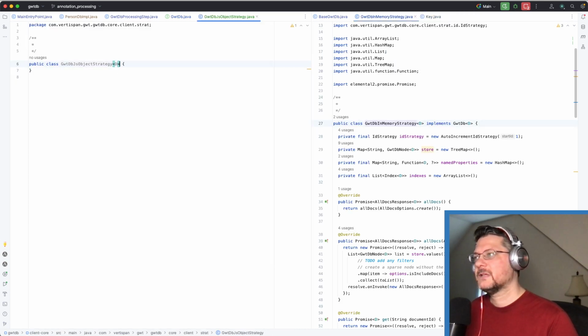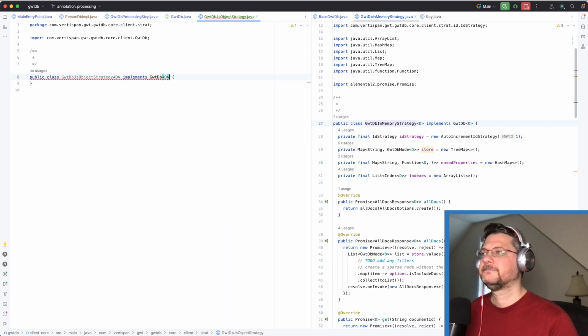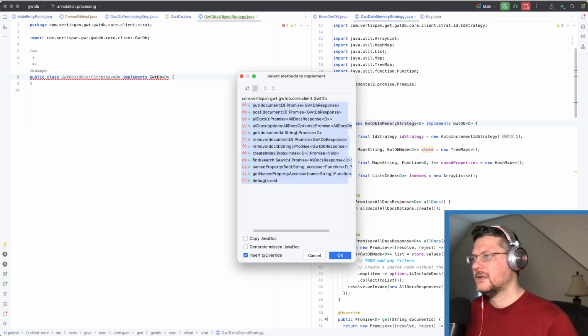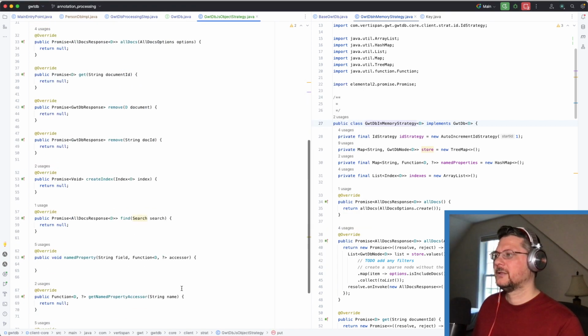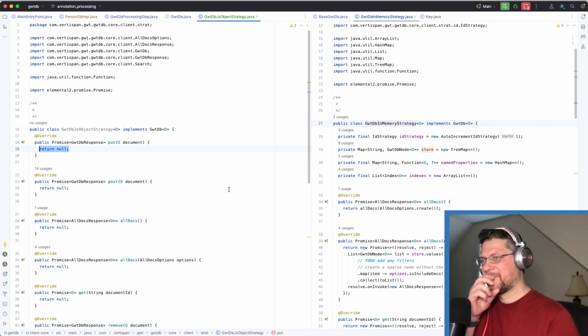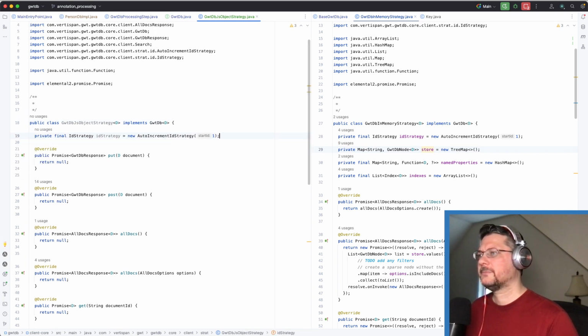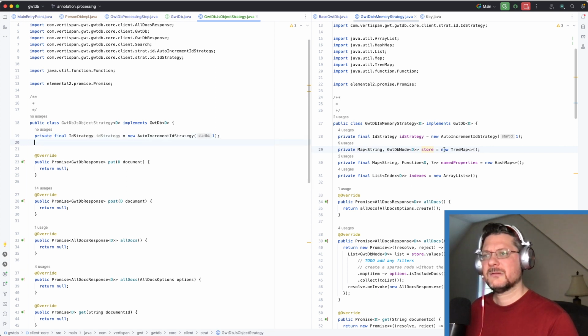And this is going to be of type D, implements GwtDB of D. And let's go ahead and implement all of our methods. There we go. And we're just going to tackle these one by one. Probably a lot of this is going to be copy and paste. So I can probably just do it like this. This is going to be slightly different.